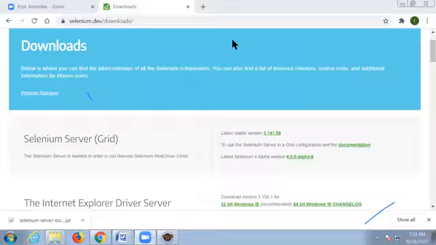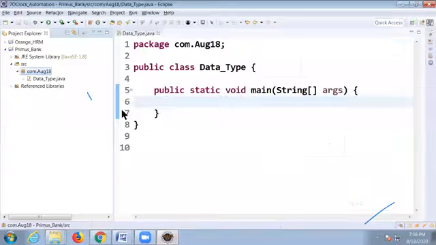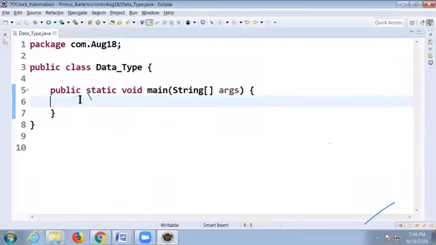Sir, I have one doubt. System is nothing but a class and print is nothing but a method. What do you mean by out? Out is also a method. There are methods we use as method types. Okay.